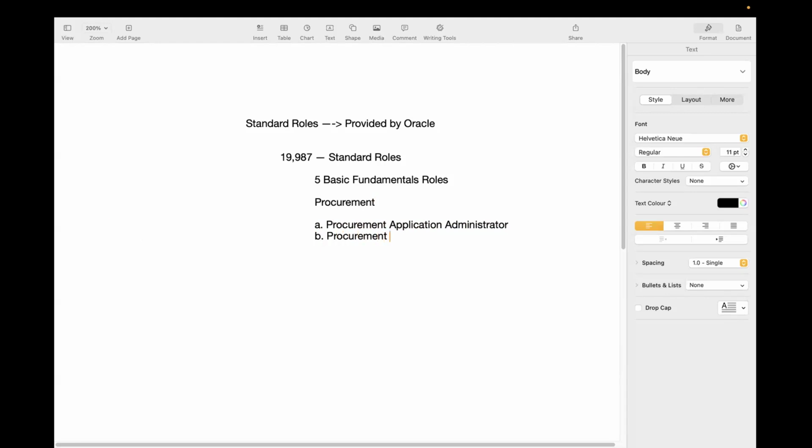The second fundamental role is procurement catalog administrator. The third fundamental role is your supplier role, which is known as supplier administrator. The fourth one is your buyer role. And the last one is known as receiving agent.